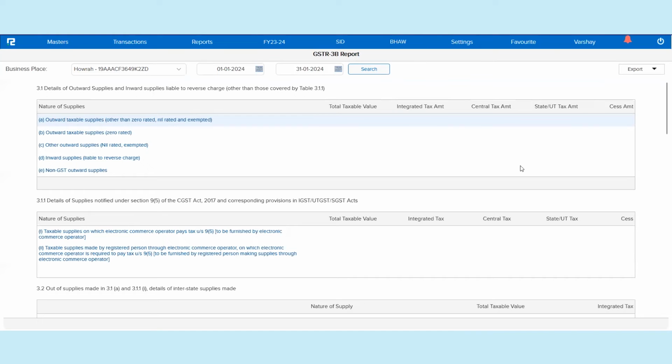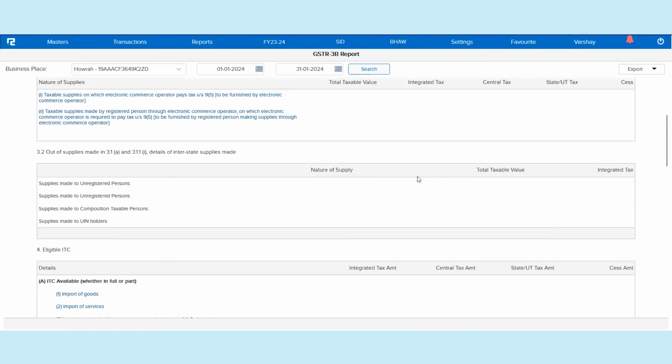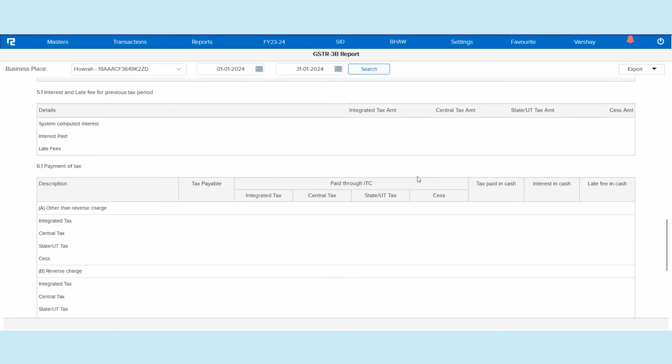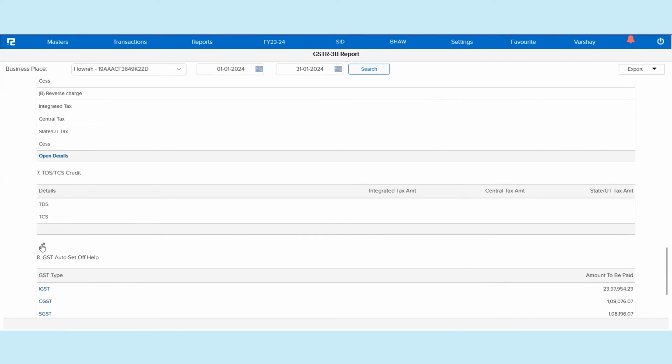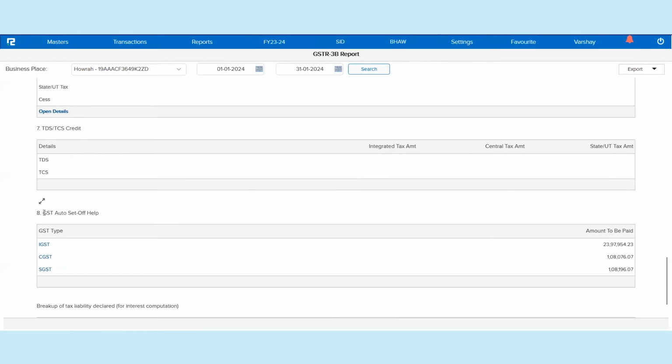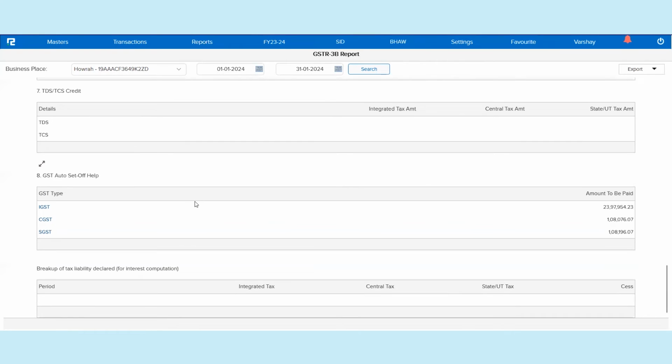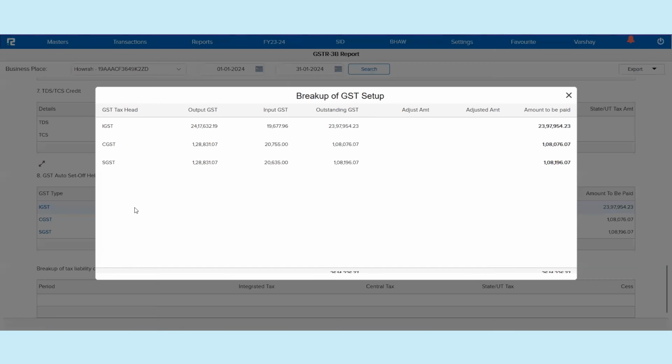In the meantime, I'll just show the GSTR 3B report and we will go to the expand option. Over here, the expand option says the GST auto set off. So whatever transactions you have updated, and the way you have updated them in the books of accounts for the month of January, you can drill down and have a proper bifurcation of IGST, CGST, and SGST. So the breakup reflects over here in our GSTR 3B report.